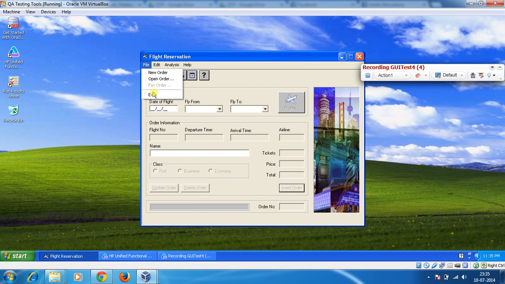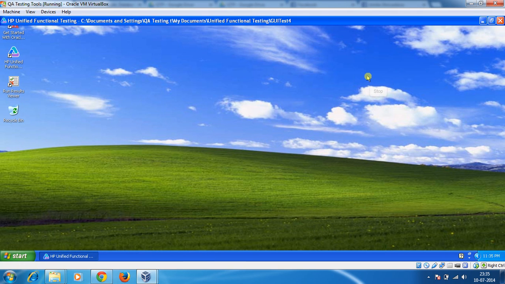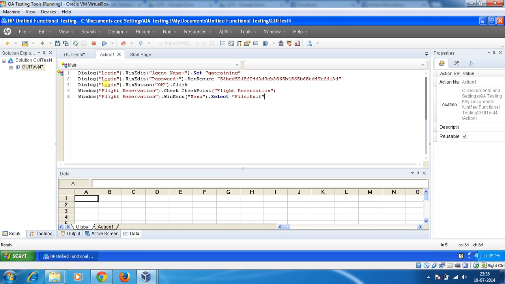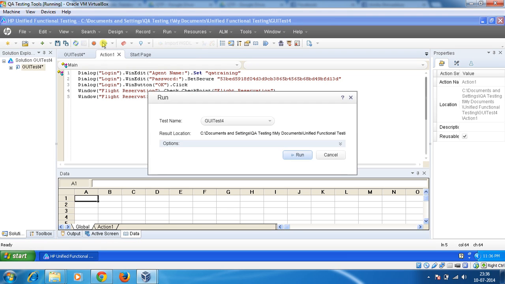Now I'm going to simply exit it, and then stop recording. When you see the VB script of it, you'll see the same methods, for example the set method for username, then password, then click OK. Then this is on the Windows flight reservation, where we set a checkpoint. Now I'm going to run it. If QTP is able to find the dialog box that appears after providing the user ID and password, it will turn up as a pass case, or else it will be a fail. So I am running it. Let's see what QTP shows us.